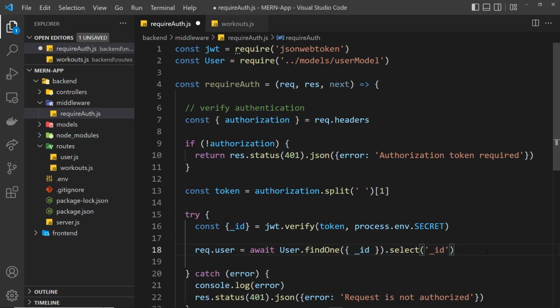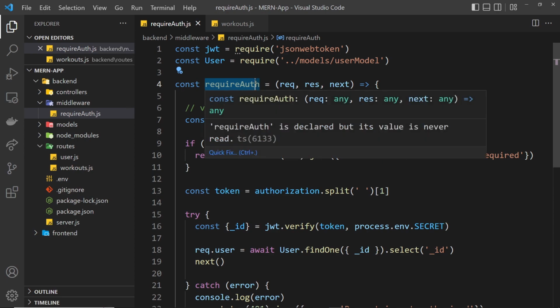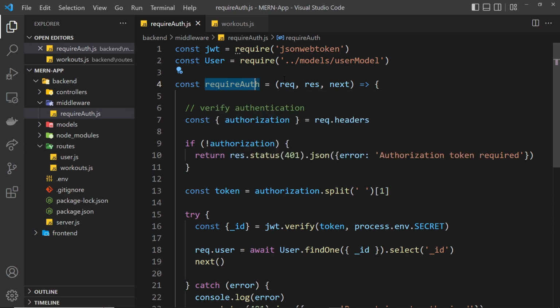So let me come down here and then say next, and what this will do is then fire the next handler function. So dead quickly, from the top we have this function. It's not actually running anywhere yet because we've not registered it as middleware, but we have this function that takes in these three things: request, response, and next. We get the authorization headers, we check that that has a value.